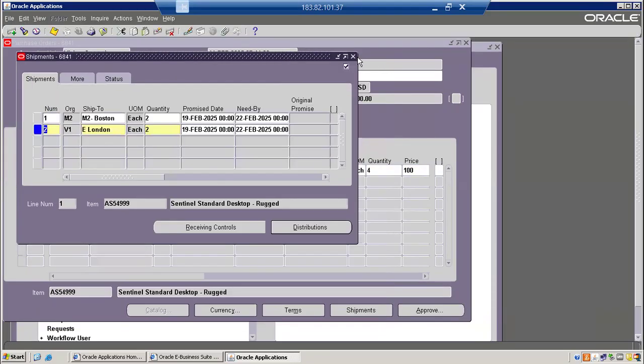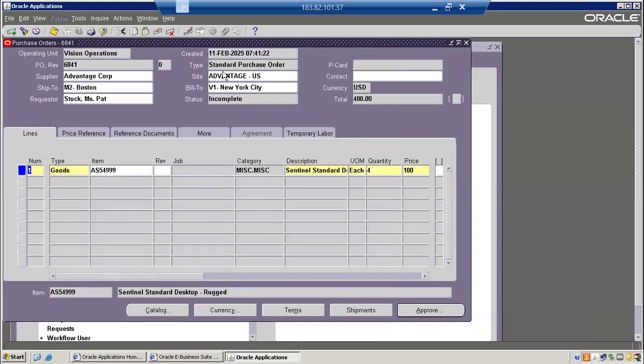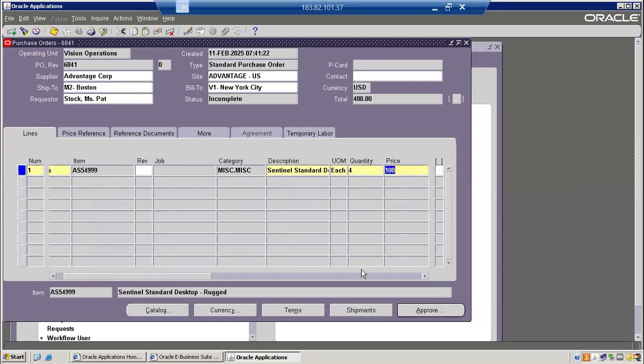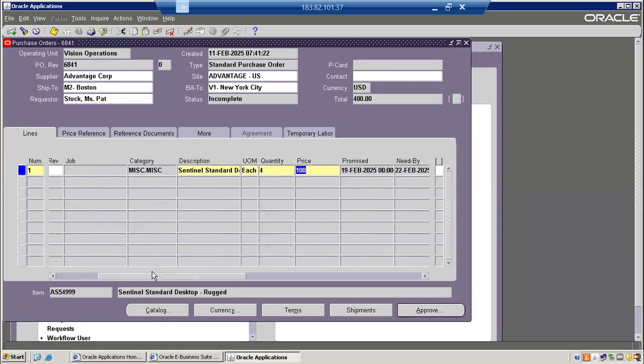At the header level, you are telling the system that we are giving the order to so-and-so supplier, so-and-so supplier site, shipping location, billing. This is all. And how many items are you going to order? Only one item. How much quantity? 4. Okay. And what is the price? You discussed this with the supplier, and you also mention the delivery dates clearly.